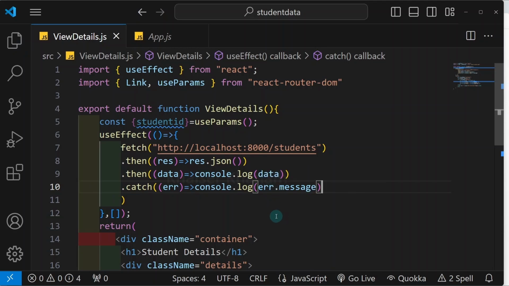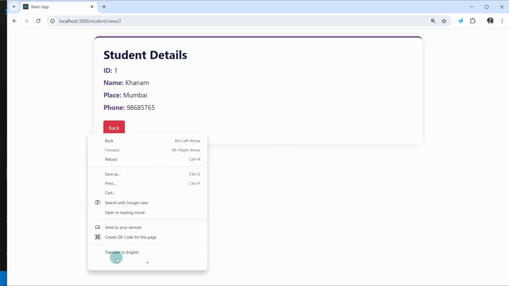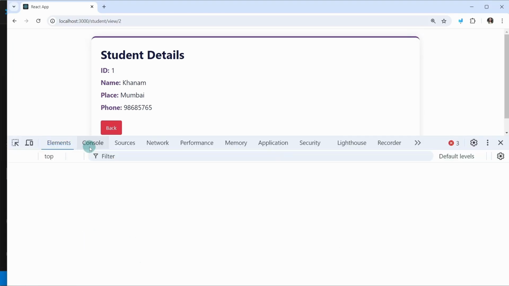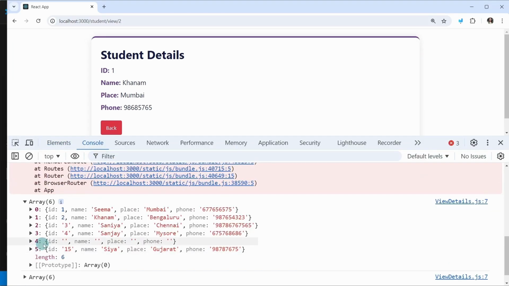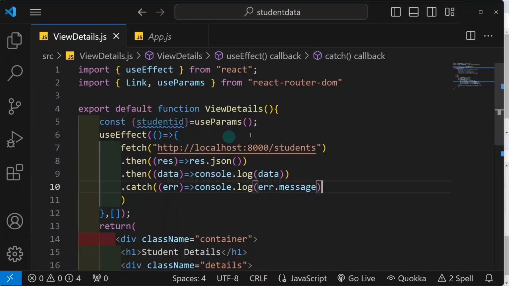Till now, all the steps we have repeated. I will come here, click on this view, inspect this, come to console. Now inside this, if you see, I am having all the data, but I do not want this data. Instead, whatever ID I am having here, only that record has to be displayed. So inside this URL, I should be passing this student ID. So here I will be passing slash, and after that, I'm just going to pass this student ID.